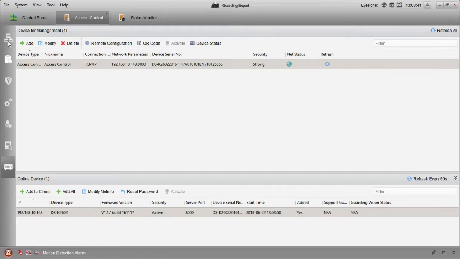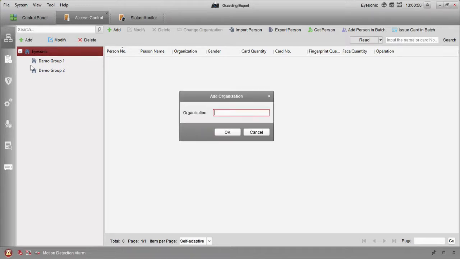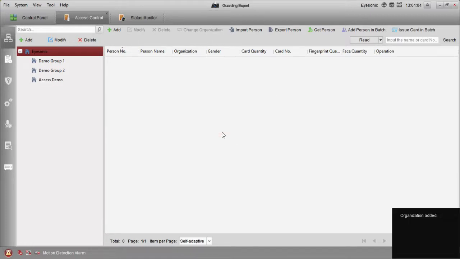Today I'm here to show you how to set up access control, people, and cards. So the first thing you want to do is go to people and cards at the top there. You can add a group or organization if you'd like. I'll put an access demo here. It's sort of a subgroup, so you can do like finance or accounting, that sort of thing.